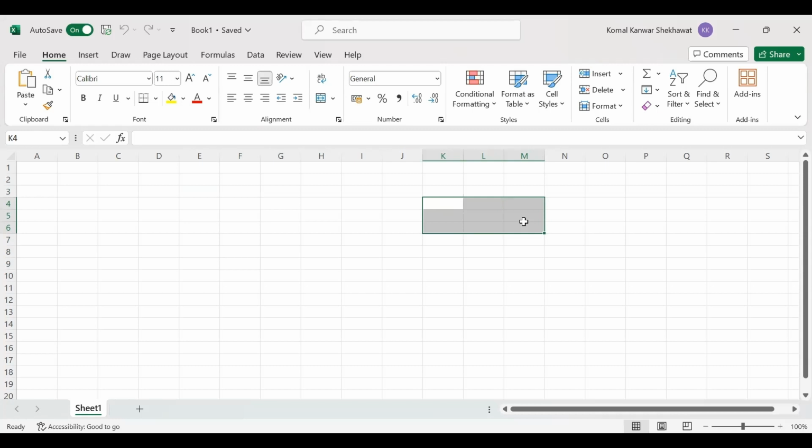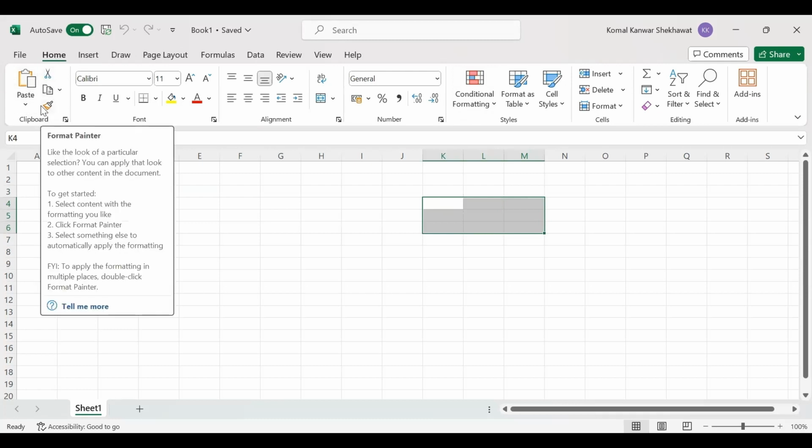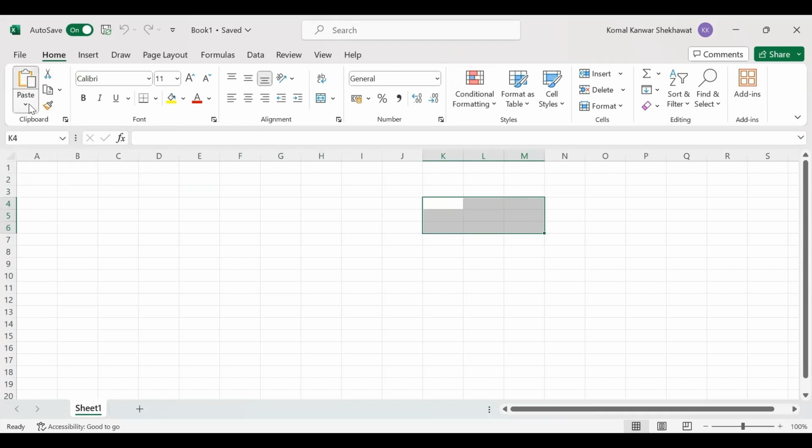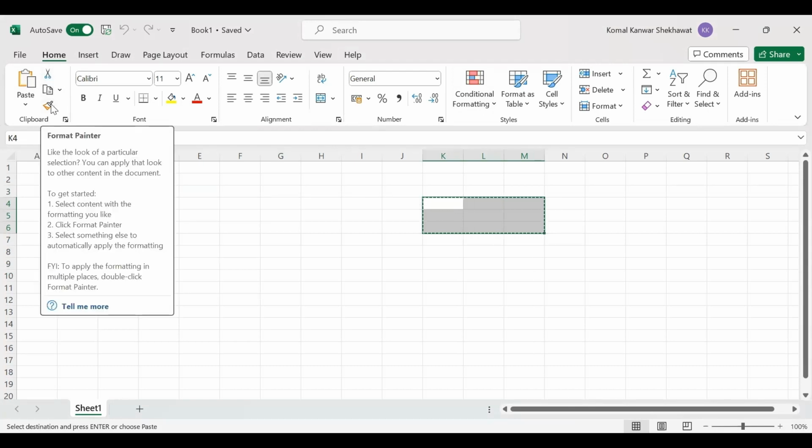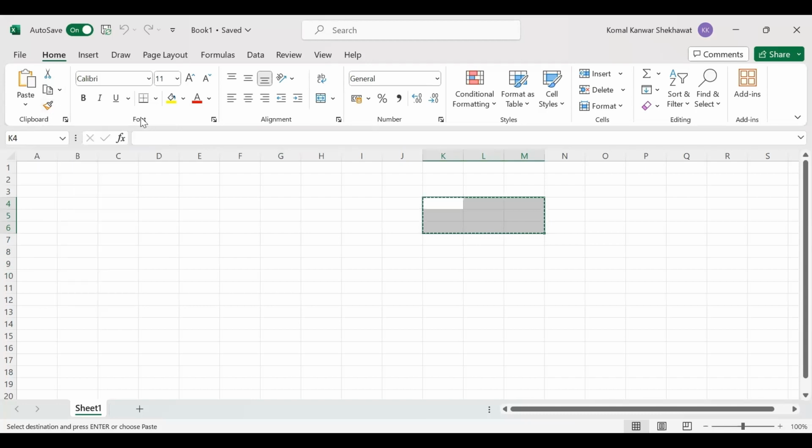Clear? All right. So now, going back to the ribbons option, we have home, and under home, we have this clipboard group or segment, wherein we have this option of paste, cut, copy, and format painter.